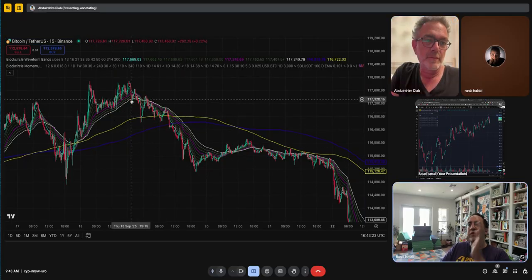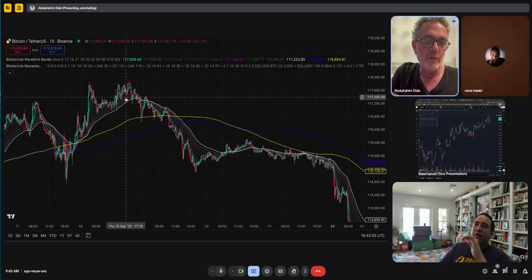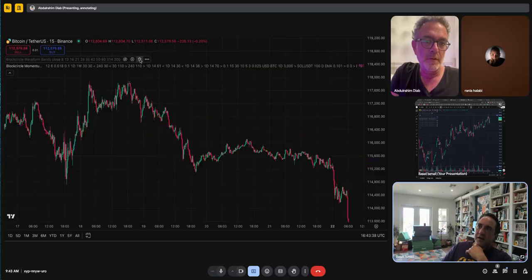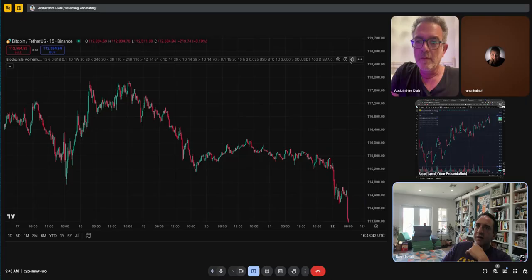So go hover over them. Go to the left of them. On the left, yeah. You see where it says block circle momentum and block circle waveform band on the top left. Yeah. Hover there, that's it. Click the delete button. Yes, and then that same one there. Yeah. Delete all the way to the right.